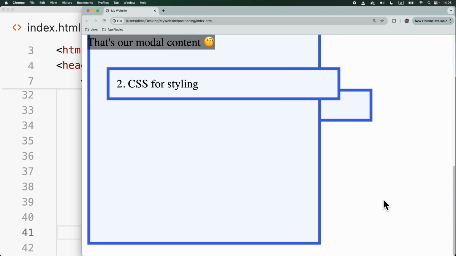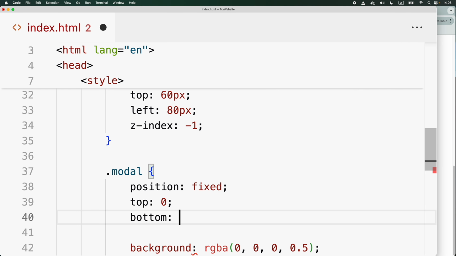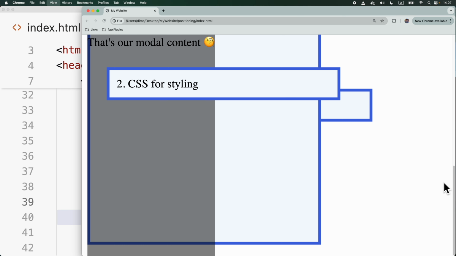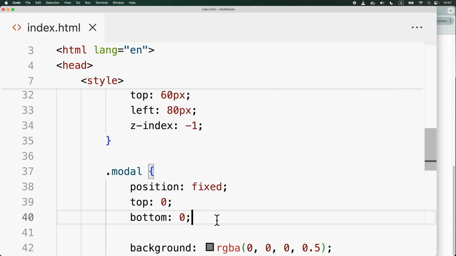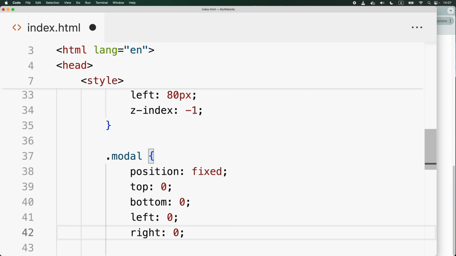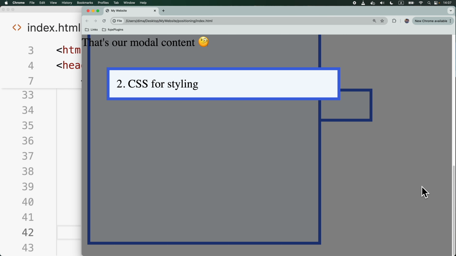Save the file, refresh the page. Great, that's exactly what we need. Now let's stretch the modal window to cover the whole page. You already know how to do that. First, I'll add the bottom property, and it's going to be 0. This will stretch the modal vertically. Save the file, refresh the page. Good. Then I'll add left 0, right 0 to stretch our modal horizontally. Save the file, refresh the page. Good. It now covers the whole page.